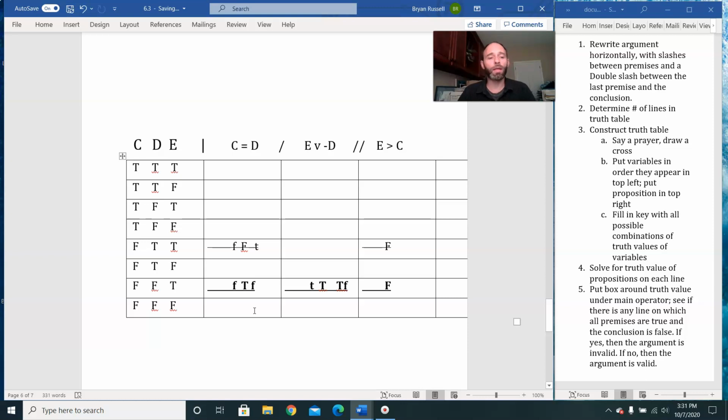So that's all we need to know how to do for the chapter. Now there are some interesting consequences of how we've been trying to figure out if arguments are valid or not. Recall that we said an argument is valid if whenever there are true premises, there is a true conclusion. Or another way of saying that, true premises guarantee a true conclusion.